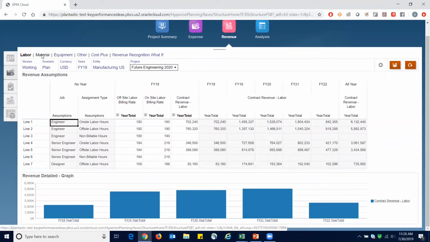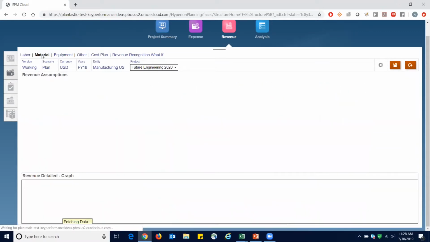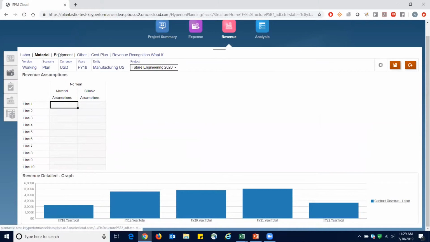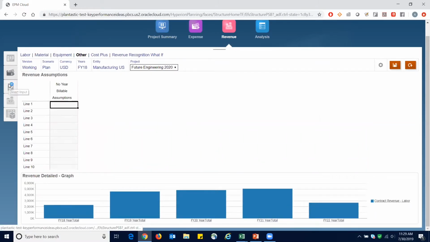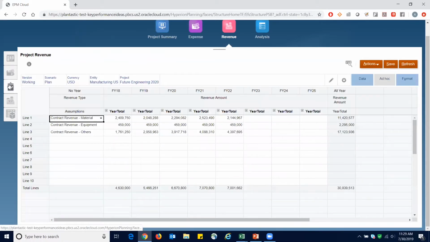So moving into material, we'll notice that once again, that's blank, but it also looks quite similar and that we would fill it out in the same manner, along with equipment and other. And that's because once again, Future Engineering 2020 as a project is utilizing a hybrid approach of both direct input as well as driver-based models. So we see that material, equipment, and others are being directly input into these various intersections for each year.